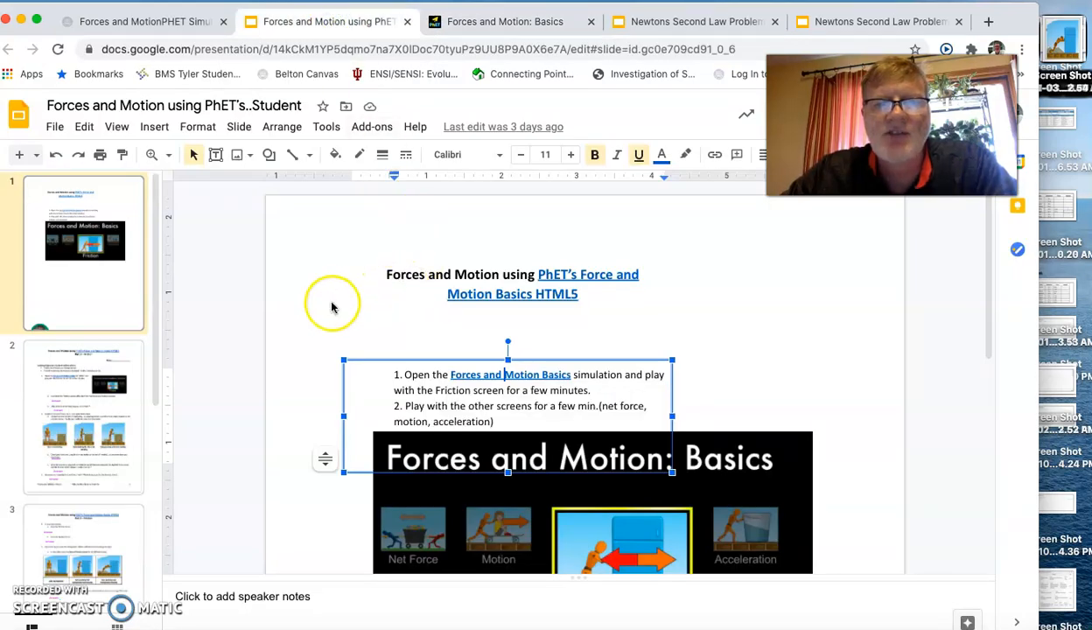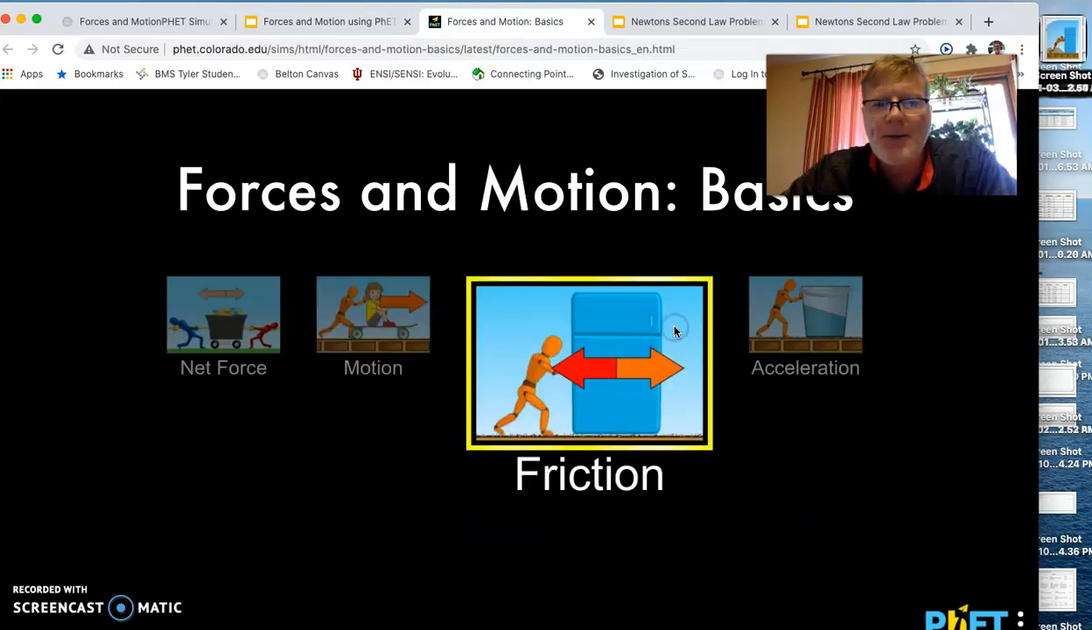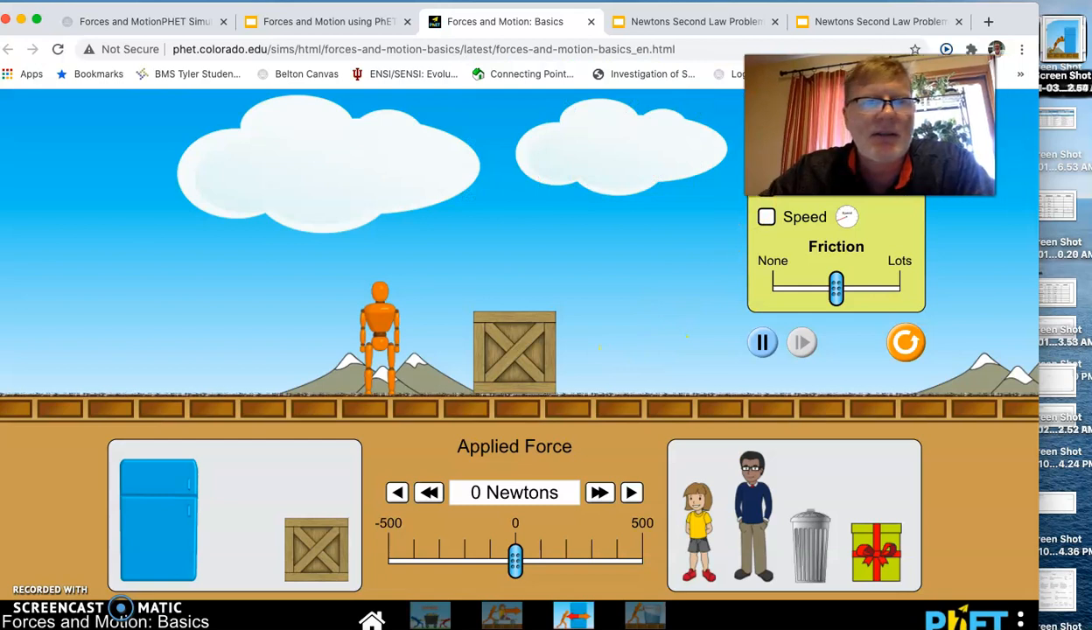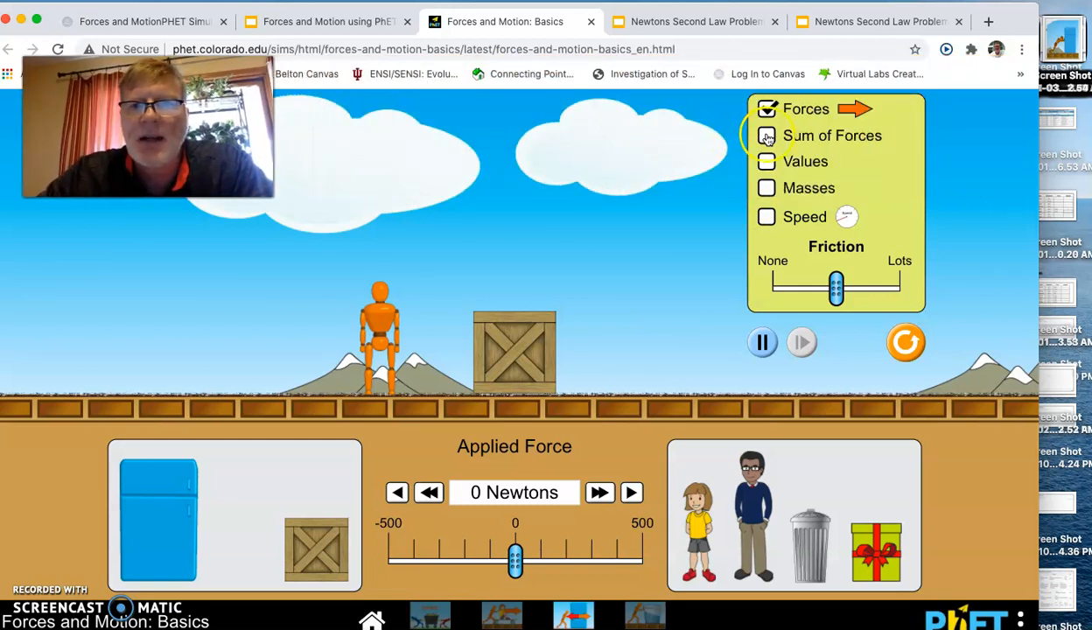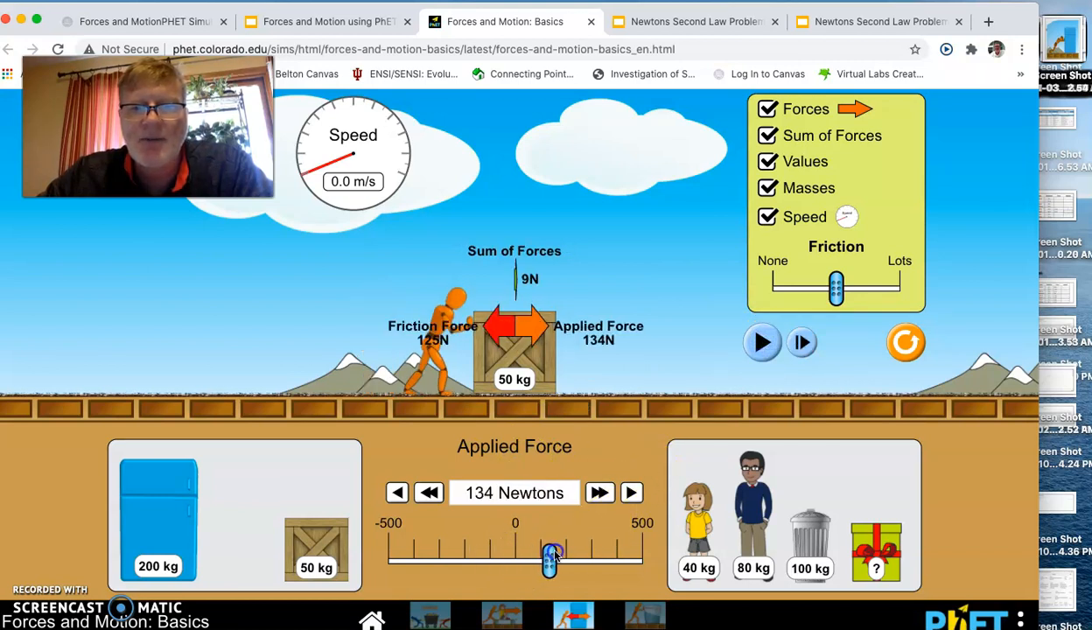It's going to ask you to play with the friction screen first. So the friction screen is right here. Double click and open it. Move my camera out of the way. I would check all these boxes so you can see all the factors. Notice there's a pause and a play button. You can hit pause, set the force in one direction.